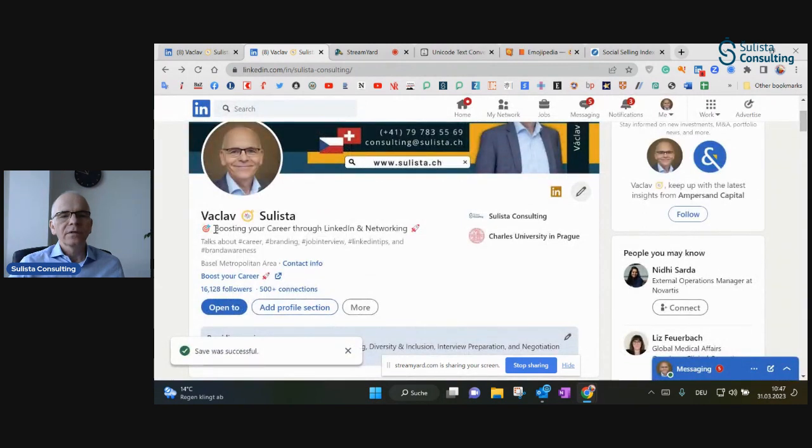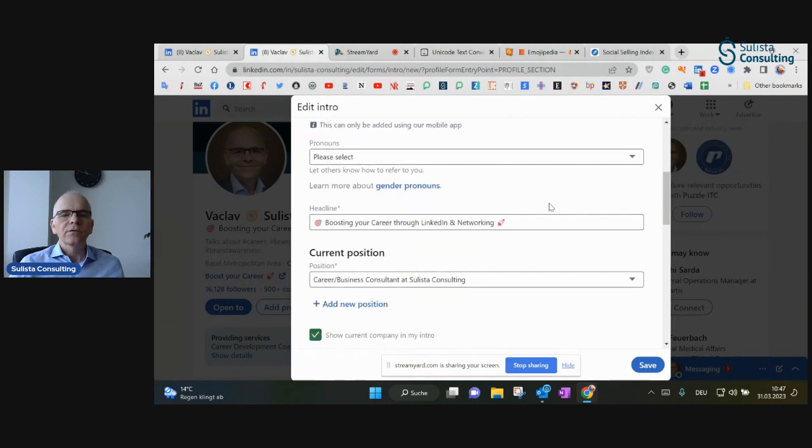And then we come to the headline. And headline is a very, very important and very precious space, because if you don't do anything, LinkedIn puts your current position there, but you can rewrite it here. If we click here on this pencil and scroll down, here is your headline, and you have up to 200 characters for your own good. My headline is boosting your career through LinkedIn and networking, because this is exactly what I do. So think of your headline as your shortest possible elevator pitch, and tell the world what your skills are.